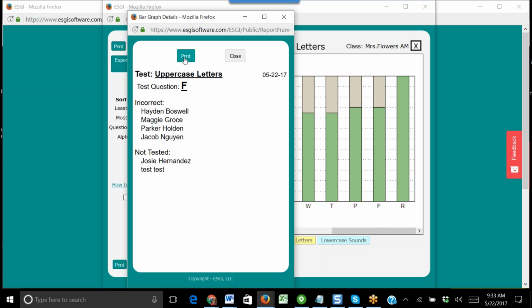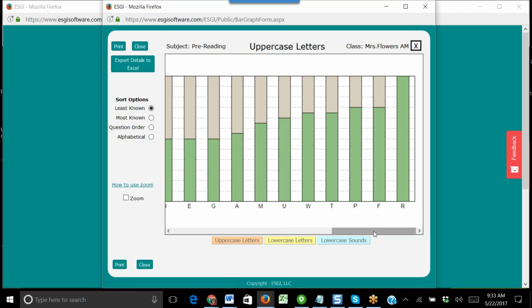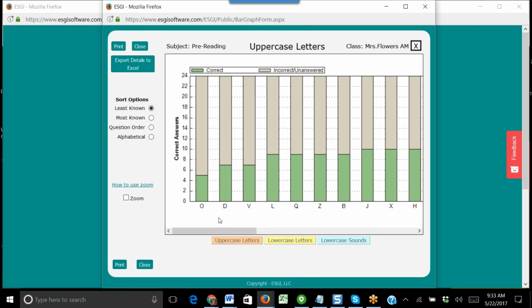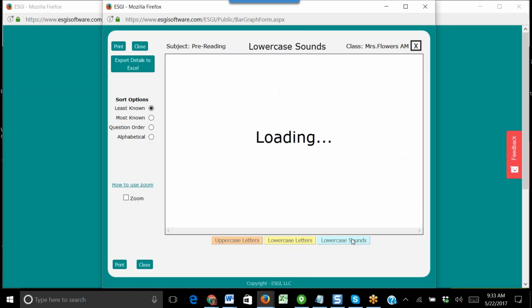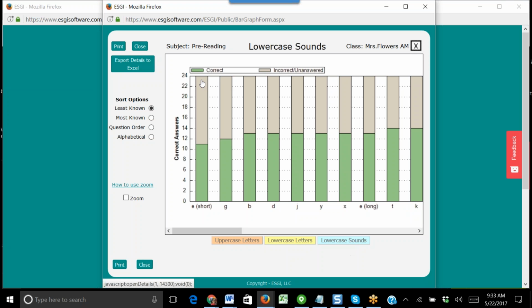If you have an assistant come in to help you or a parent helper, you can have these children work on the letter F or sit them up close on the carpet when you're teaching the F. This teacher might also post these letters around the classroom because they're the least known. You can also choose any of the tests below and get that same kind of information. Lowercase sounds, lowercase letters, and you can sort it in different ways as well. This report can be printed, or you can export the details to Excel.